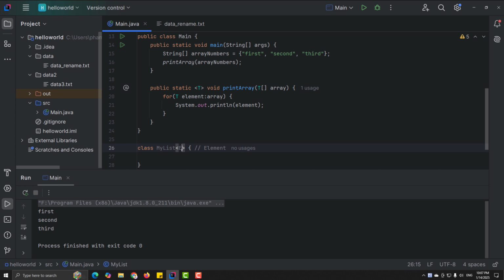And if you put the K and V like this, K represents key, and V represents value. And sometimes you can have T. Most of the time you use the letter T, and it represents the type.